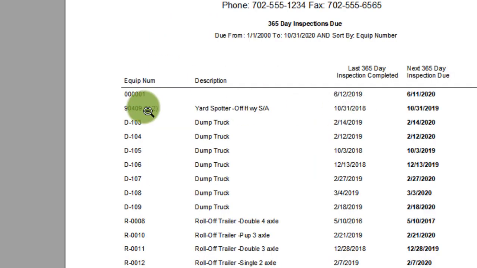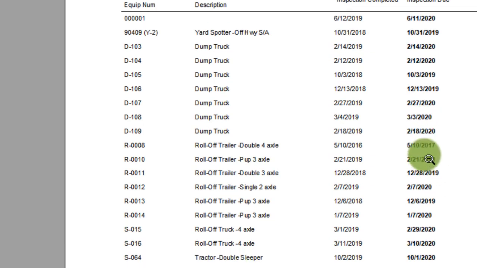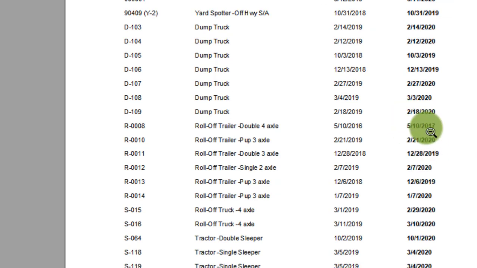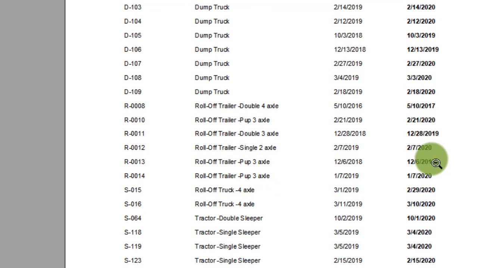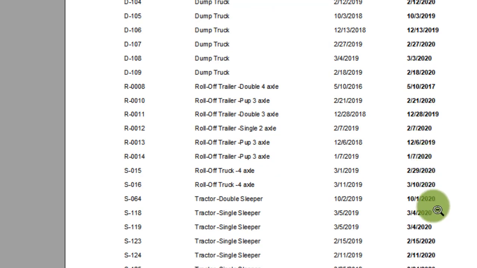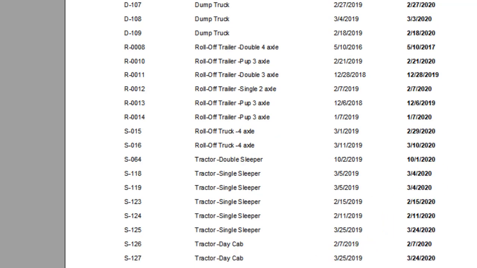And so we see here that it shows us stuff that's coming up due in June of 2020. Currently, as I record this, it's October 2nd of 2019. So this shows you stuff coming up due. We can see stuff that's past due. Here's a 2017 that was not done. There is some other stuff that's not done in here.